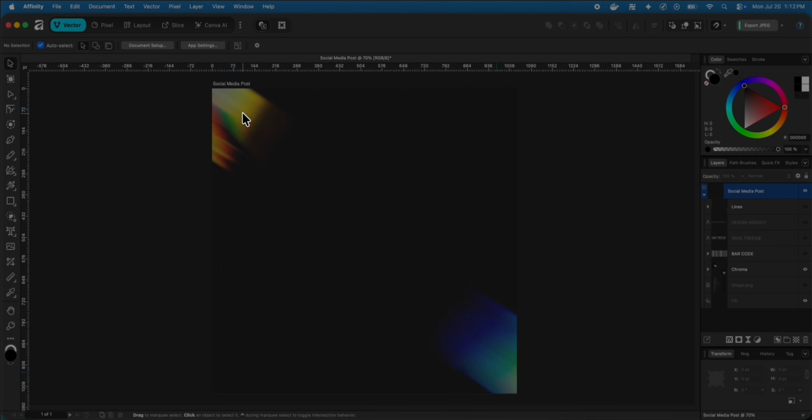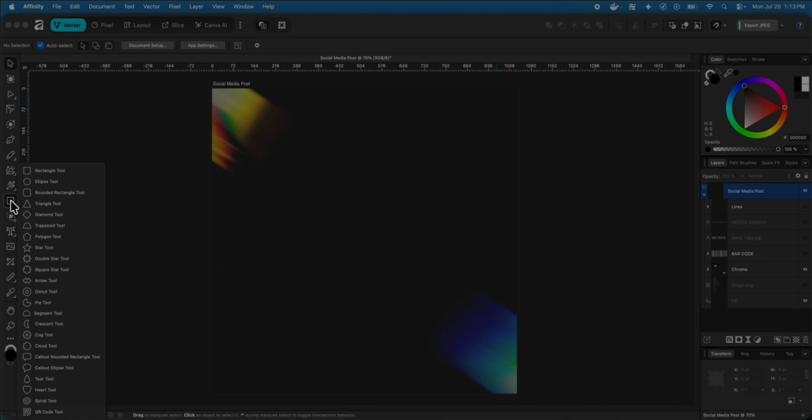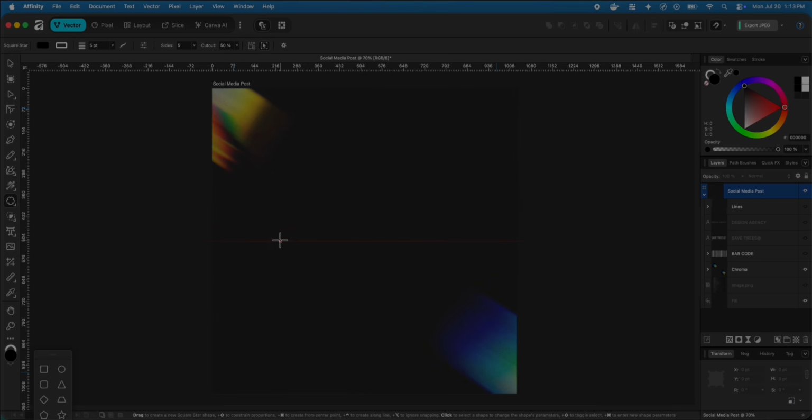Now the next thing that I will do in order to create the 3D gradient shape inside of Affinity with just a couple of clicks is, first of all, we need to set things up. So for that, I'll select a shape. I'll navigate to the left and simply click and hold, and after clicking and holding, you'll see that on the right we have multiple shape tools available here. I'll pick my favorite one, which is the square star tool.